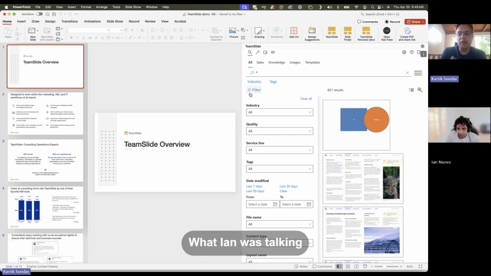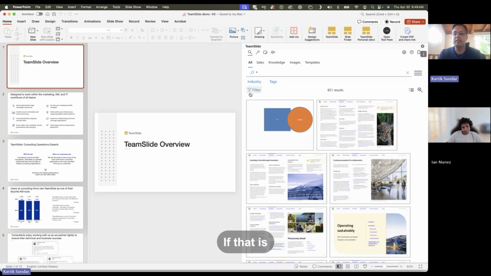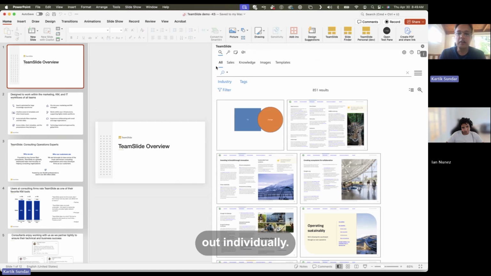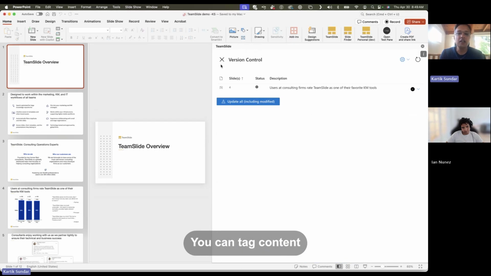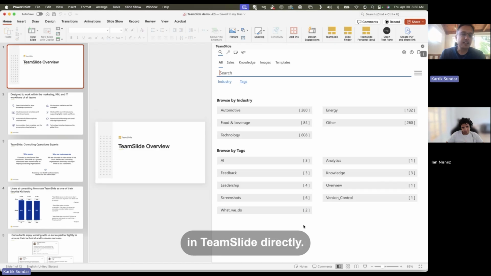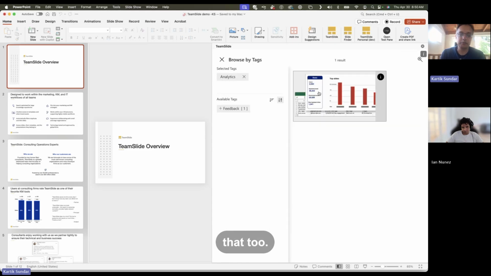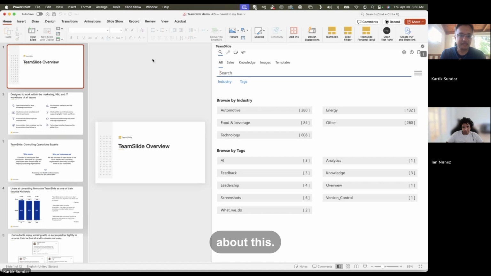What Ian was talking about earlier with tags is that SharePoint tags are applied to the entire file because SharePoint organizes your content in files. If that is not sufficient, maybe for your 50 highest used slides that are used all the time, it's worth calling those out individually. You can tag content in TeamSlide directly. Maybe we'll have a separate workshop on that. But for your best slides that are used all the time, you can tag those individually in TeamSlide so people can find them too.